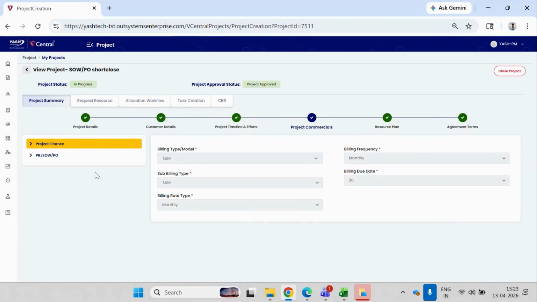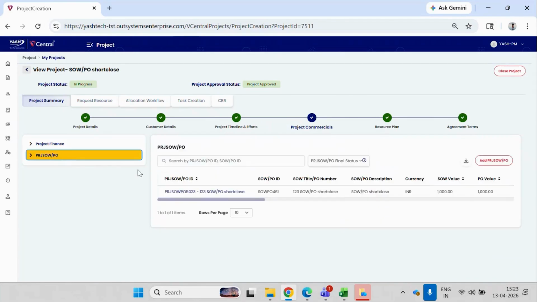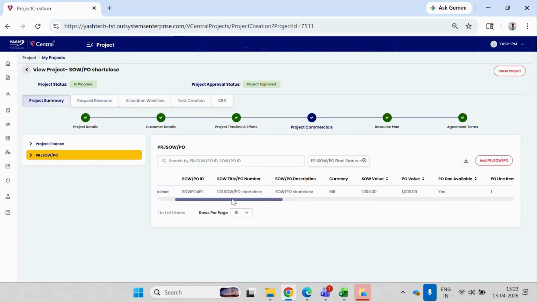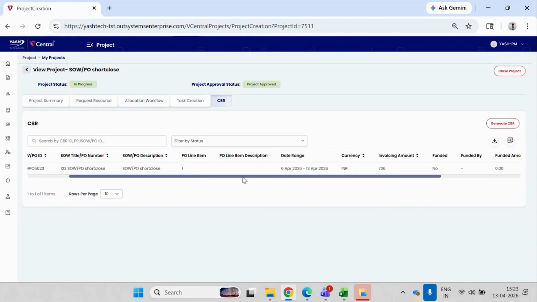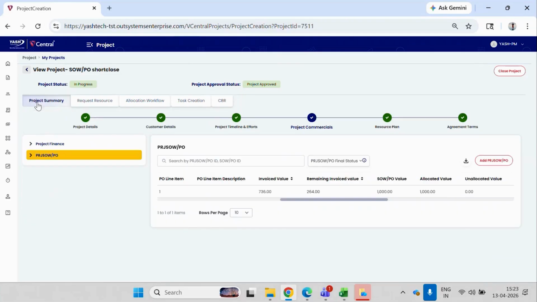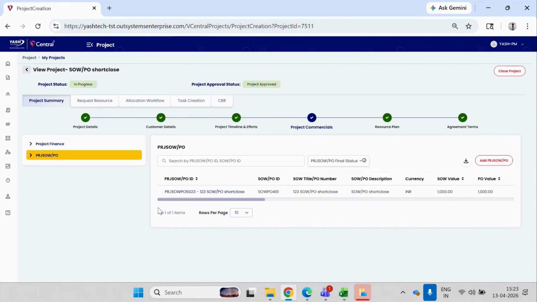So this project is of billing type TNM. I've already created one PR SOWPO on this project. And for this project, I've also raised a CBR, which is partially invoiced. So I'll just go back to project summary and then project commercials and to PRS to WPO screen.